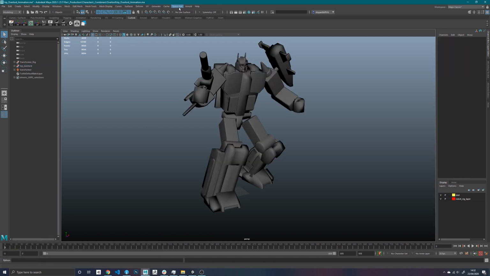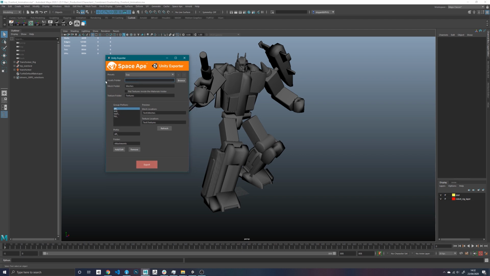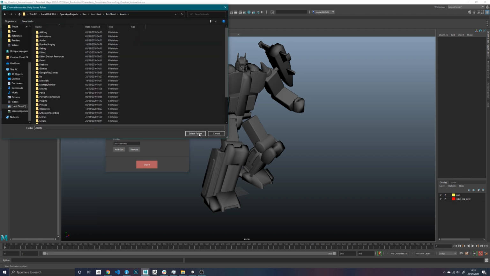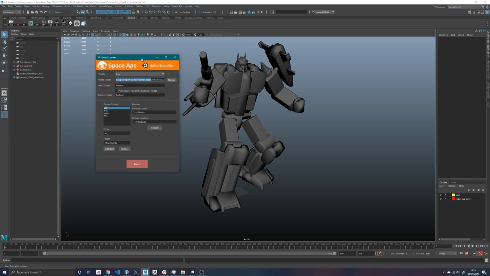And just to show you how this works, I'm going to go to SpaceApe Unity Exporter. And the first time you start this, you're going to come up with this screen with these settings. And we need to find our assets folder. So we need to find the Unity folder that has all the assets. Select folder. So that's the asset folder that we need. And then if I click refresh here, it will show us a preview where it's going to export these.